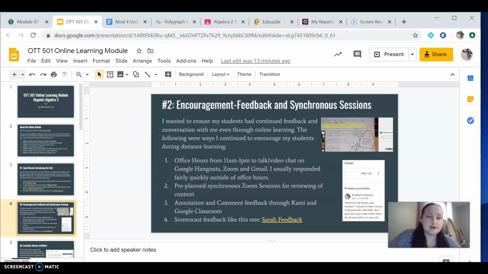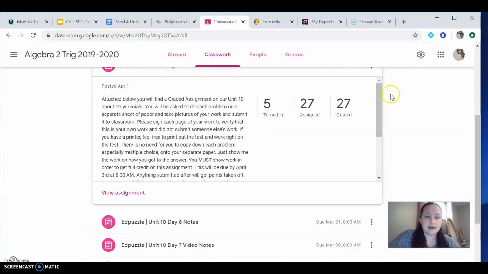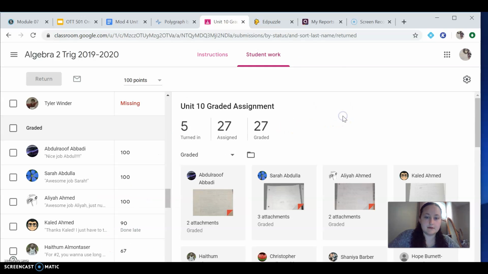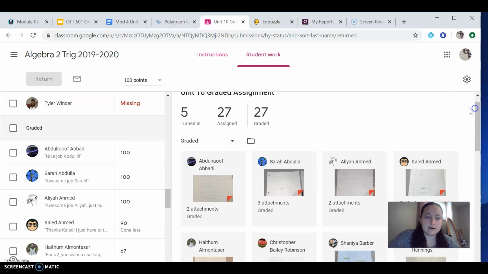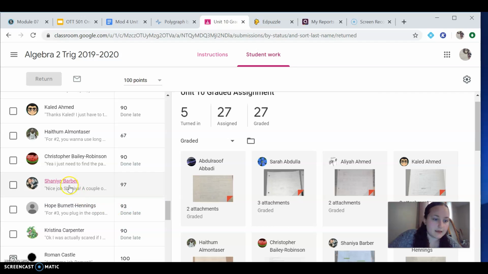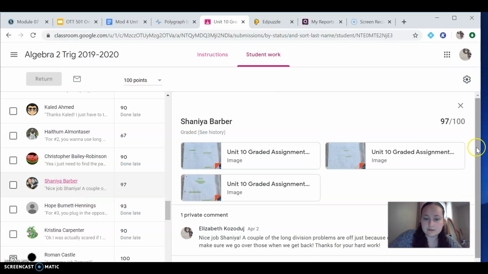And then Classroom also allowed me to do a lot of cool features with giving feedback. So for my graded assignment, which was towards the end of the unit, let's look at my students. Classroom was cool in that you can go to hers.